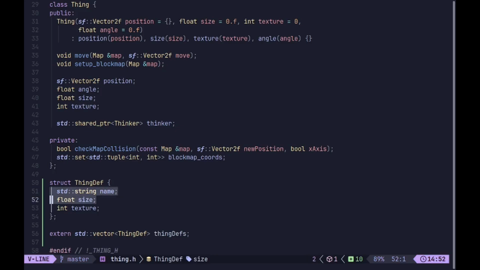For example, we will have the name of the thing, the size of it, the texture that's applied, and later on we will have any behaviors attached to the thing or other properties that we may have. This is the stuff that is going to stay the same, for example, for an enemy. When we are specifying an enemy in the map, we don't want to have to specify its texture, its size and everything separately. We just want to say that this is an enemy, and when we are loading the game, all enemies are going to have the same texture and the same size. This is going to be made possible with the use of this thing definition structure.